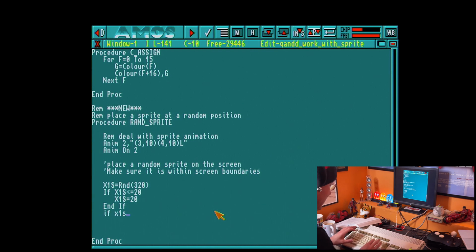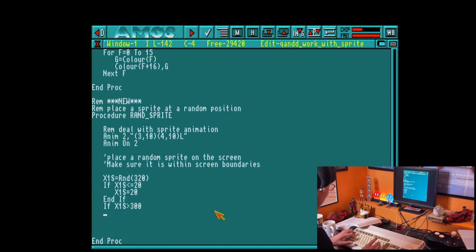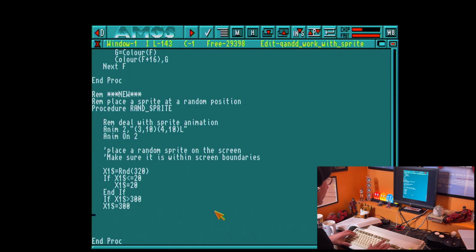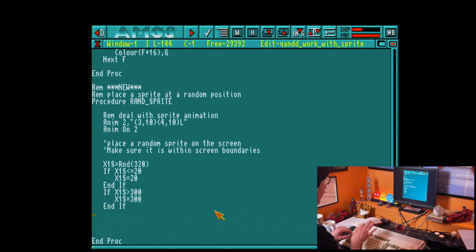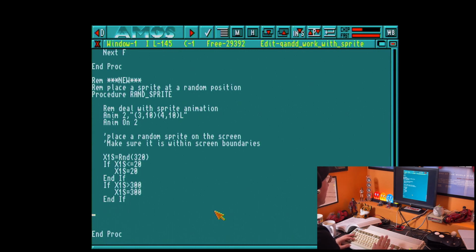So also if x1s is greater than 300, you know what's coming now, don't you? x1s equals 300. Right, so that's our x coordinate. It's basically going to appear between position 20 and 300 on the horizontal plane. Okay, happy days. Now we need to do the same for y.